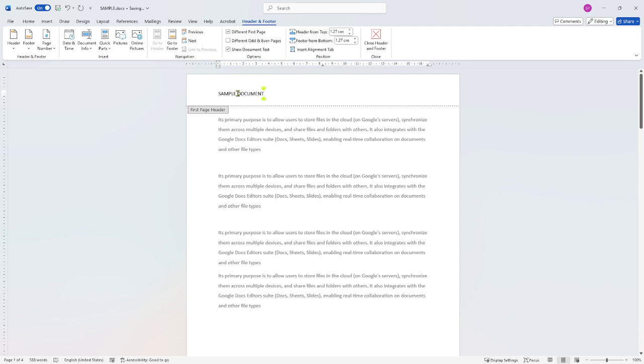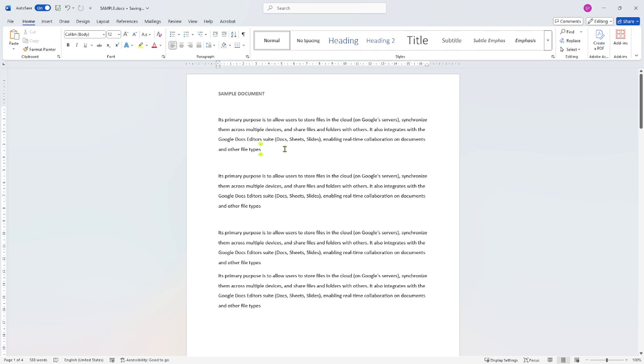Once you're satisfied with your header or footer, you can easily exit the editing mode. To do this, look for the Close Header and Footer button on the ribbon and give it a click. Or, if you prefer a quick shortcut, simply double-click anywhere within the main body of the document. This action will take you back to the regular editing mode, and your headers and footers will now be a permanent part of your document, enhancing its professional look.